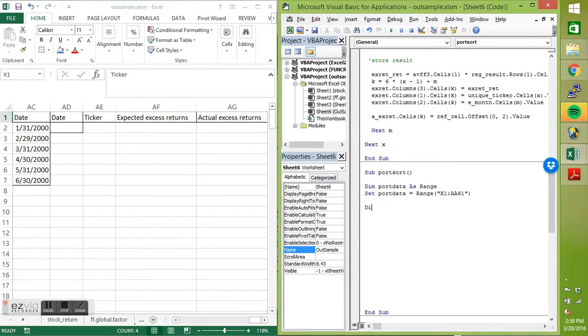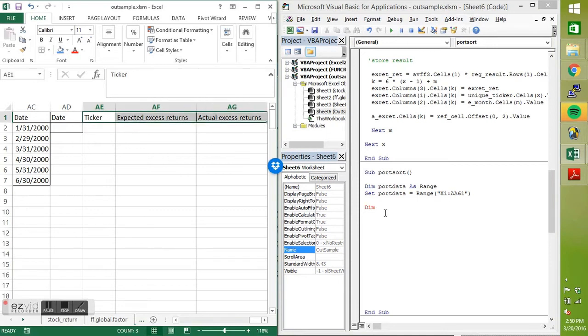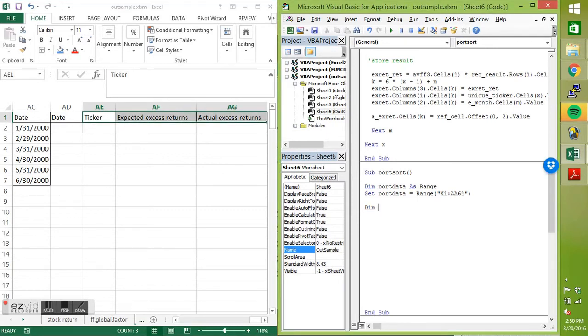So I will define all the ranges necessary for the advanced filtering function. The destination table will include the headers here, these 3 headers, right? So we'll use Dim port sort as range, and I will set port sort equal to range. It starts with AE1 and goes to AG1.